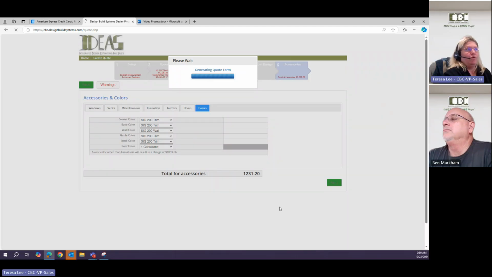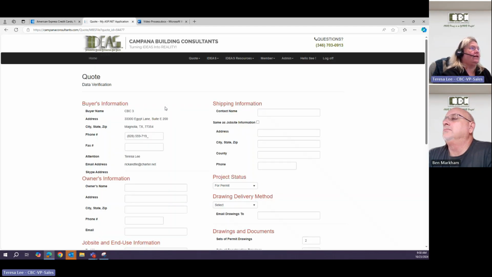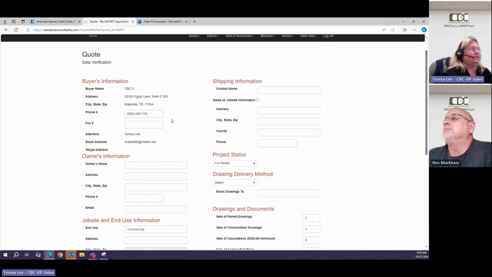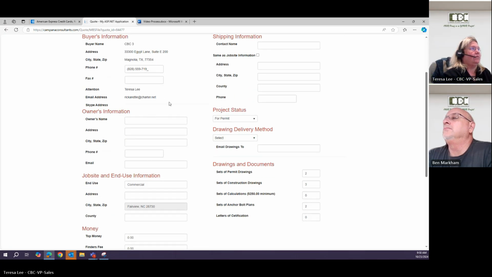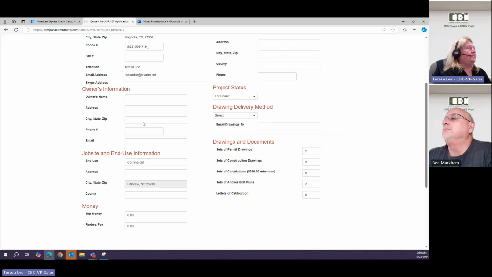And now it's summing up the whole project for me, including all of the cost. It will default to you as the buyer with your address information. Then you would put in the owner information. The city, state, and zip code for the building is going to be based off the zip code that I entered, and that is locked in since the building codes are already set to that.